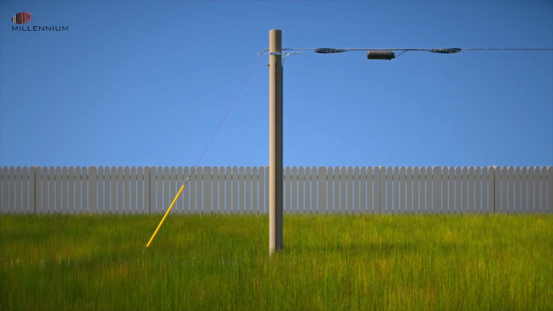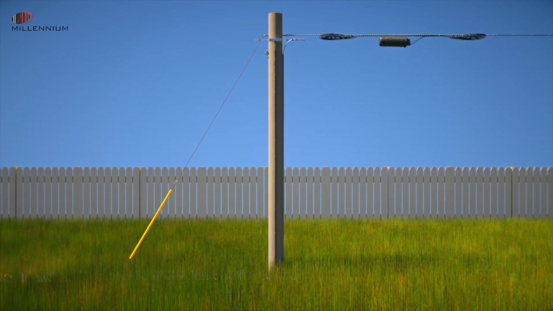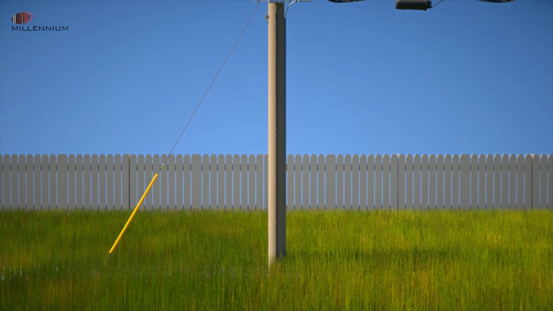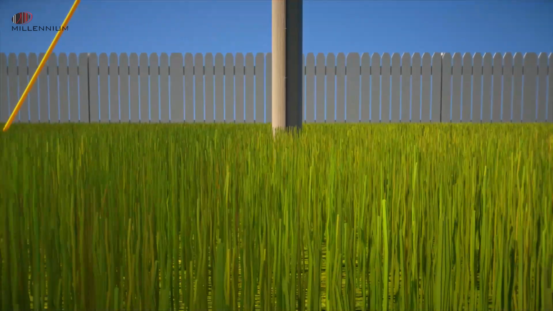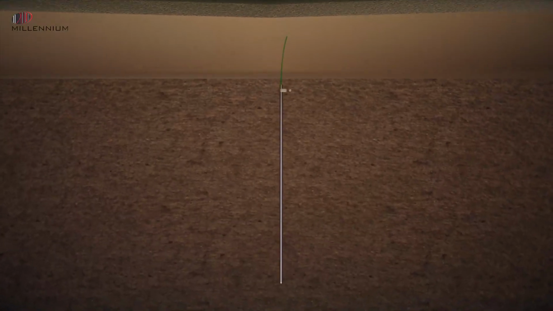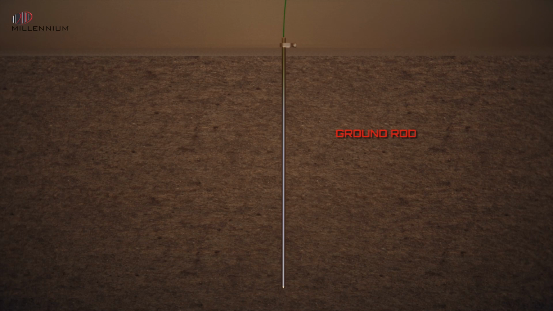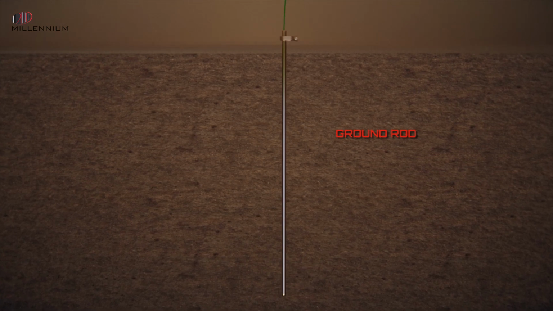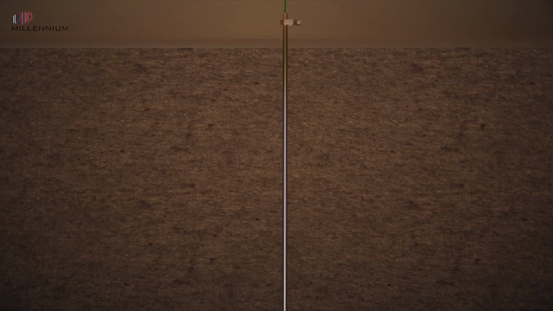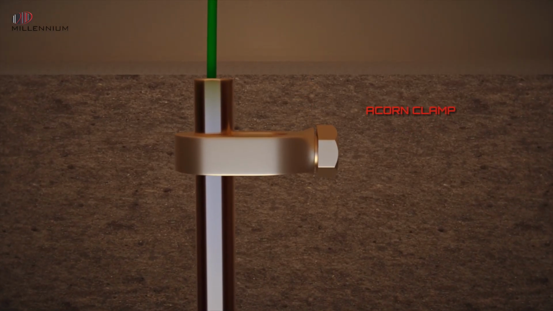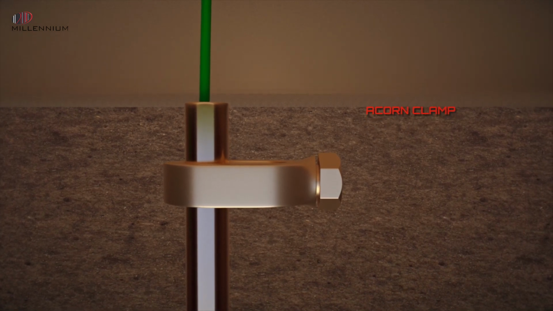An important part of an aerial network is grounding, essentially connecting your network to the earth. This will allow electricity to disperse into the ground instead of causing havoc and destroying your network. A component of grounding is the ground rod. It's a copper-coated metal rod that acts as the end point, dispersing the electricity into the earth. An acorn clamp connects the ground wire to the ground rod, allowing for a complete connection.